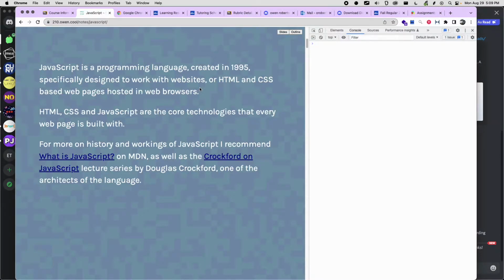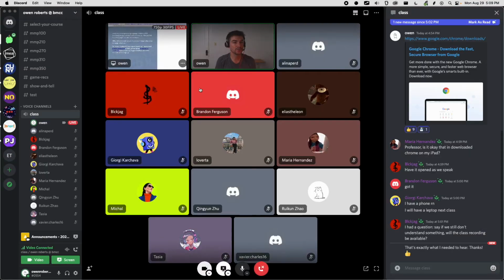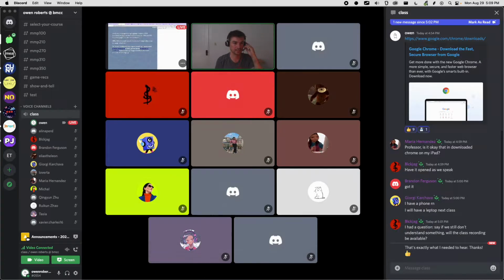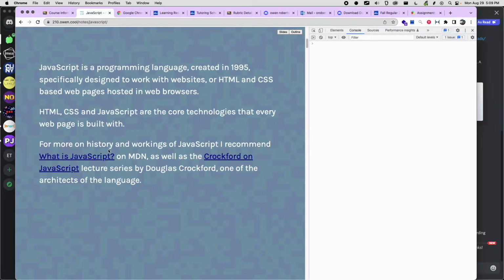So those are the three basic technologies that all websites are built with: HTML, CSS, and JavaScript. I'm not going to go into a ton of detail about JavaScript as a language because it is interesting, but it's not super relevant to what we're doing in the class. But if you're interested in this kind of stuff, I have a couple links here.